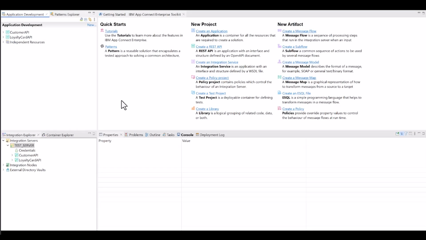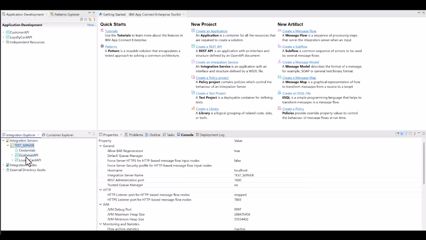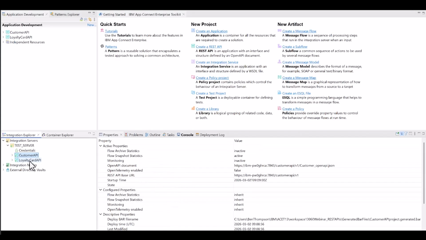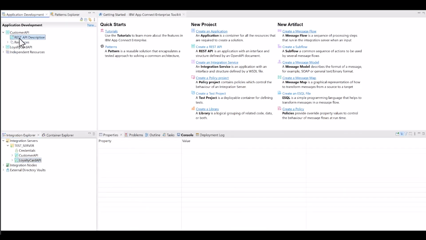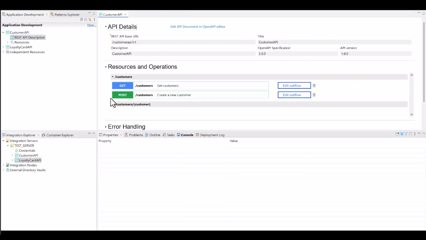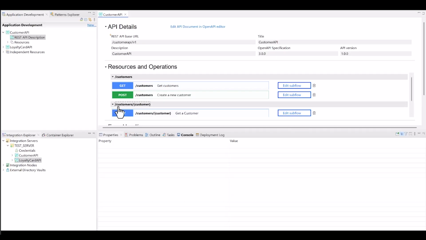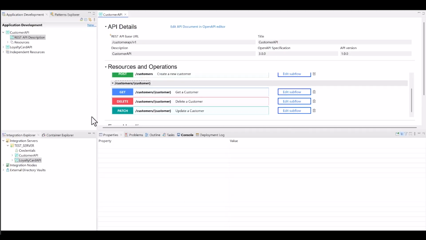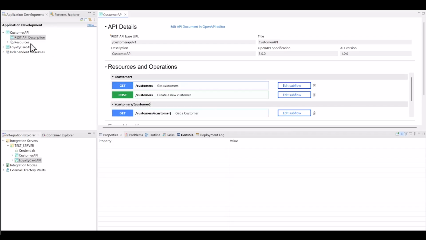The local ACE integration server shown has two REST APIs secured by HTTPS. The Customer API and Loyalty Card API can be used to discover information about a fictional supermarket and its customers. Customer API offers 5 methods, but we're particularly interested in the GET operations to retrieve all customers or a specific customer using a customer ID.